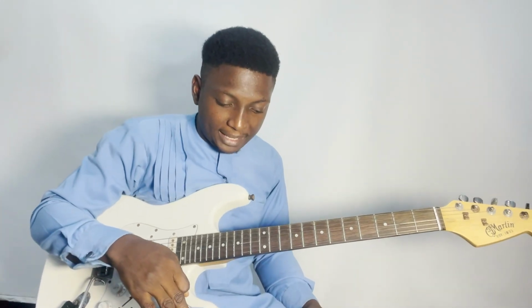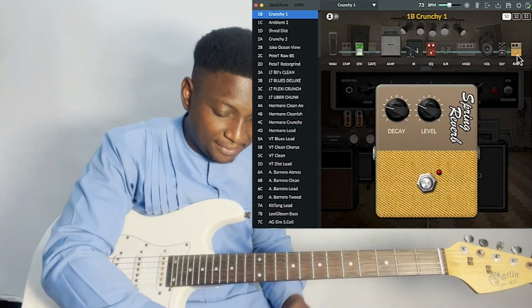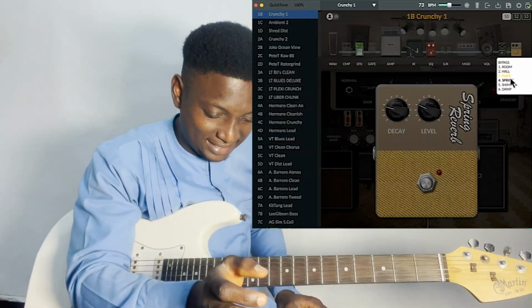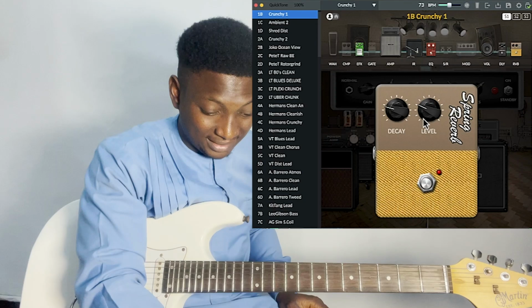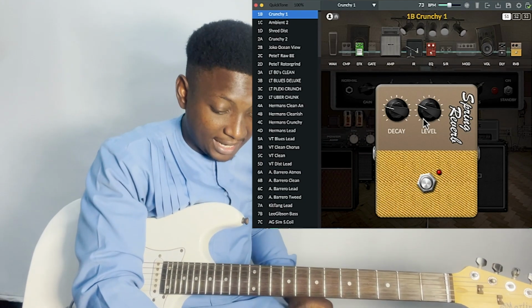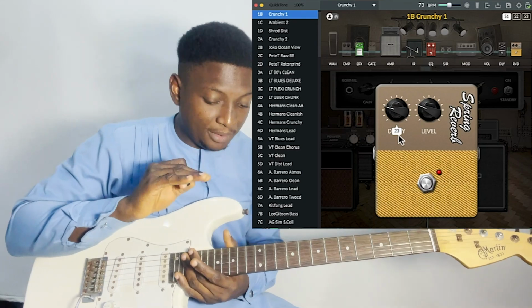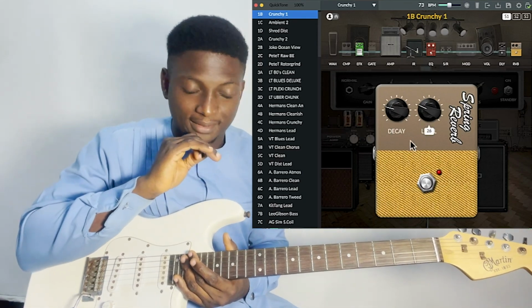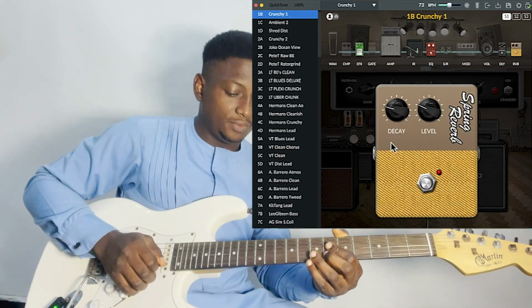Then you have my reverb. I'm using the spring reverb, and the level is just set to like 30%. So I have it around 9 o'clock, and I have my decay. The decay is the time it takes for the reverb to cut out. So let me turn off the reverb.